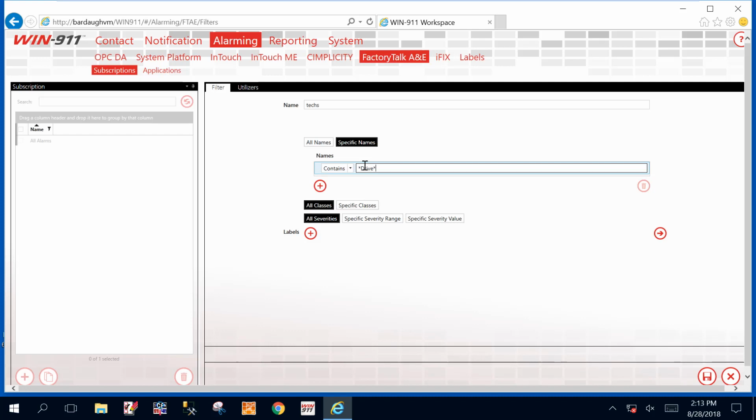Now be careful, based on what your tag is named, these words are case sensitive, so this does need to match exactly what you have over in FactoryTalk. We'll filter on the word drive. So if this filter contains the word drive, this filter will catch that alarm. So let's save this alarm.